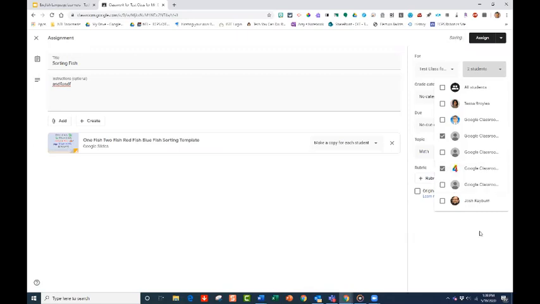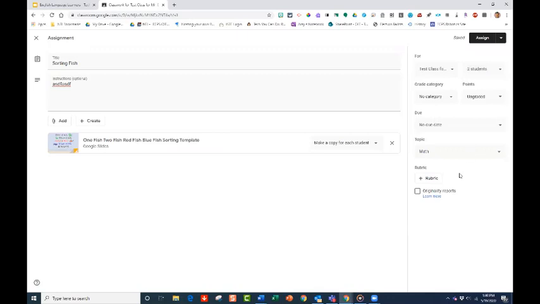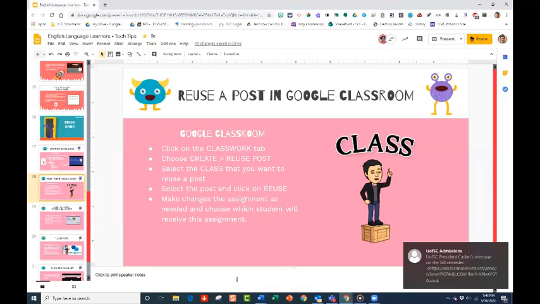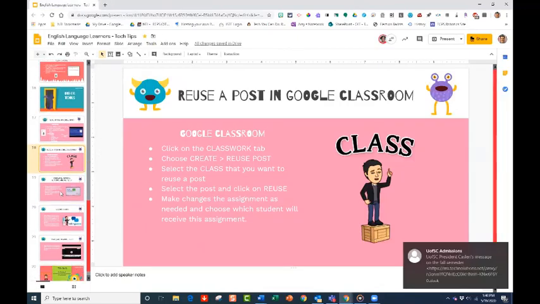Okay, yeah. So once I do that, I click off of that, and then I can assign it just as I would normally. So that's going to be really helpful to scale down how many different assignments you have to create and save you some time. So reusing a post is what that is called. All right, so let's go to the next one.